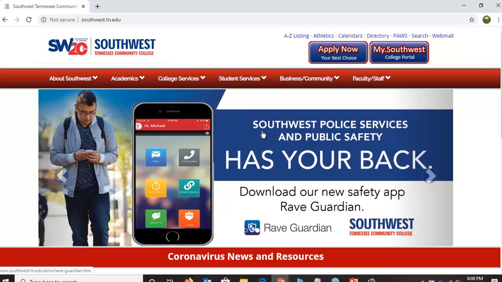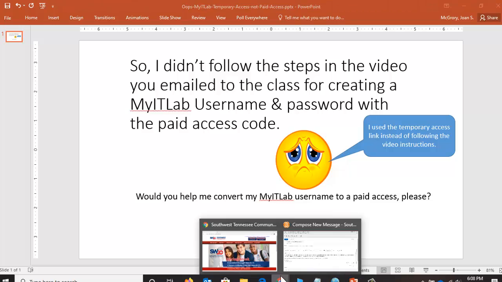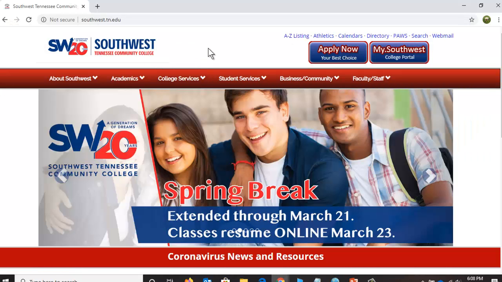So the first thing that I need to do to address the problem, which is you used temporary access instead of following the video and using paid access as explained in the video, is this. You're going to open your browser to the Southwest main web page. From this page, you're going to click pause. Now I want you to notice something.